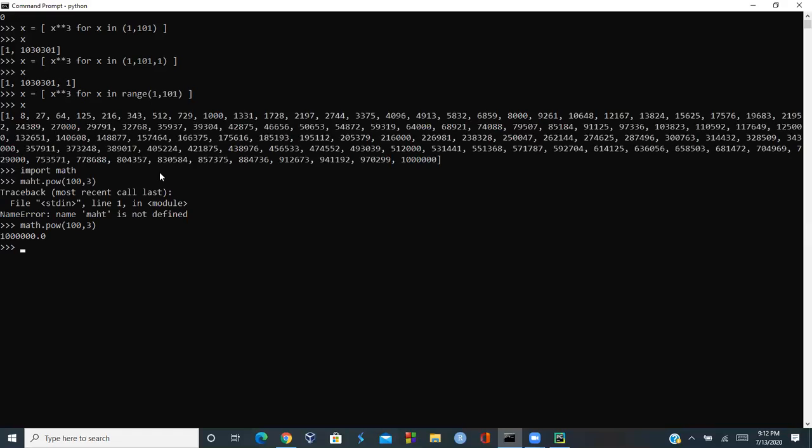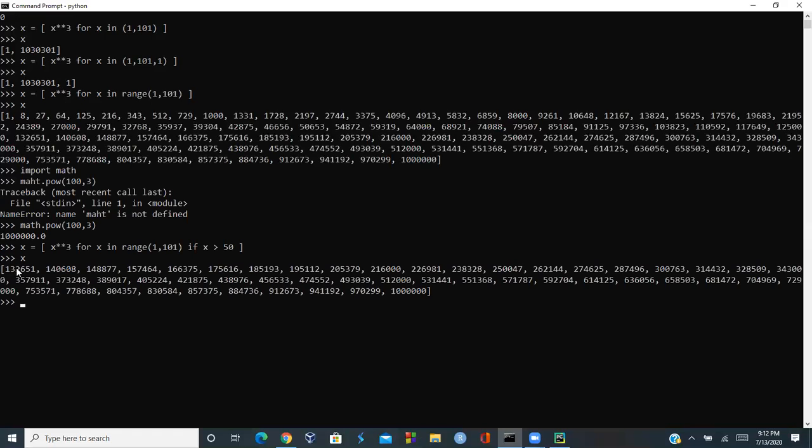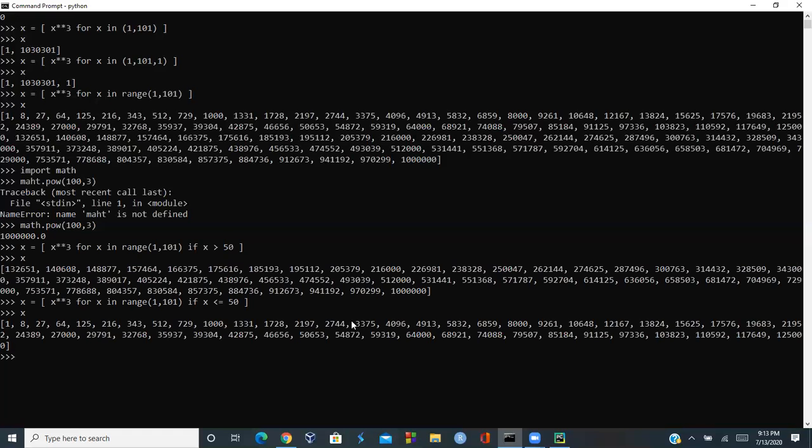So with this one, if you want to do something else and say only show me this, and also if x is greater than 50, that way you could get the list only starting at 50 and up. Or you could say if x is greater or equal or less than. All these operator symbols let you do comparison up to certain numbers.